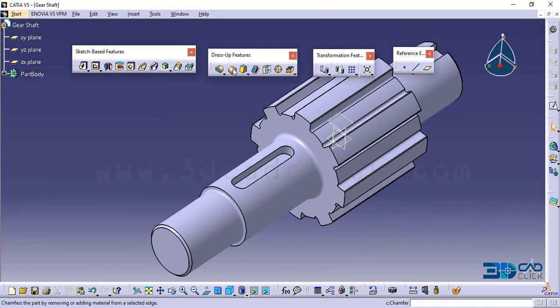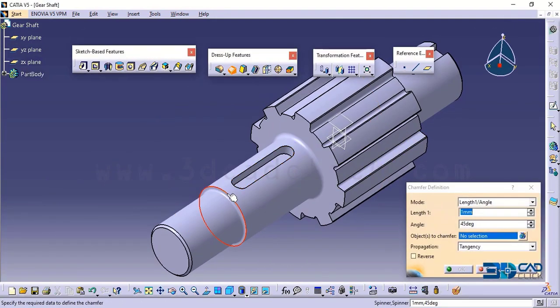Similarly, again go to the option chamfer. I am going to select this particular edge. The length is 0.5 mm, angle is 45 degree. Click OK for this one.